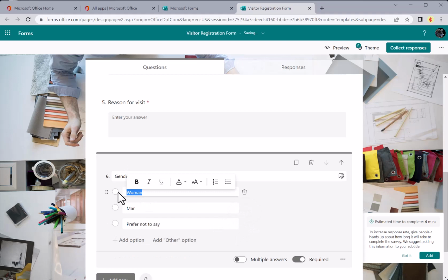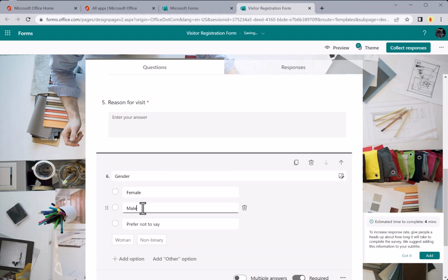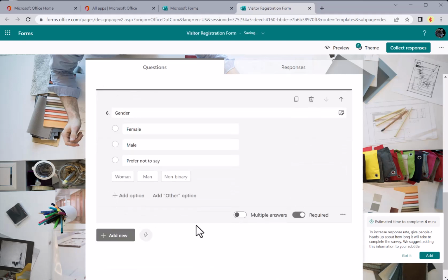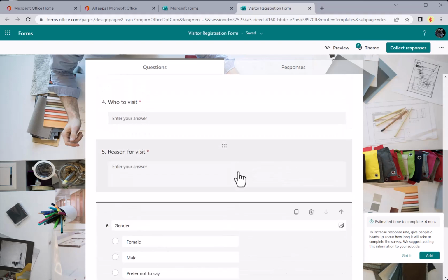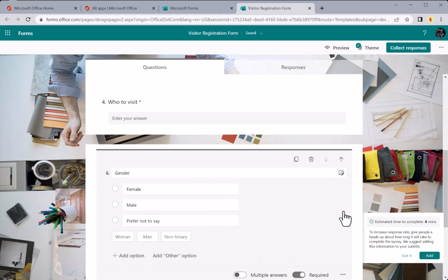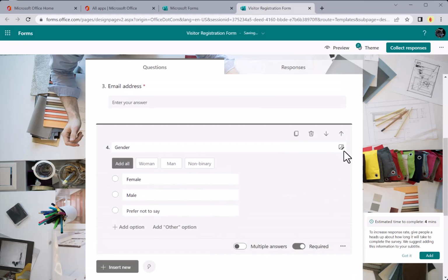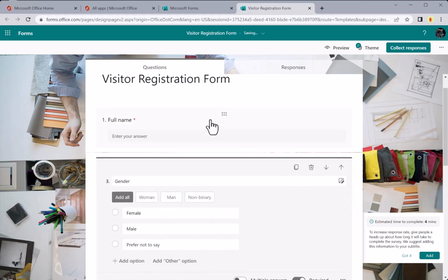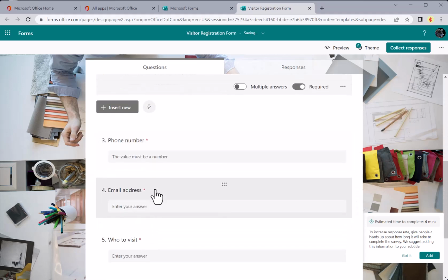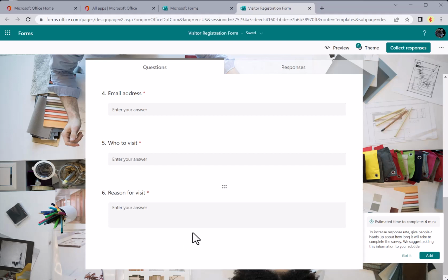I don't want it as man or woman, so I'll change woman to female and man to male. Then I think I'll leave that prefer not to say. I'll move it up, but sorry, I'm doing it wrong. To move it up, I would click on that arrow up. So that arrow up should move it up for me. And I think I want it above phone number. Yes, and it's alright here. Okay, so I think I'm good with this.